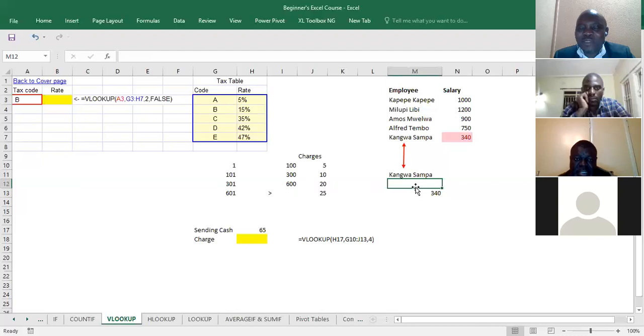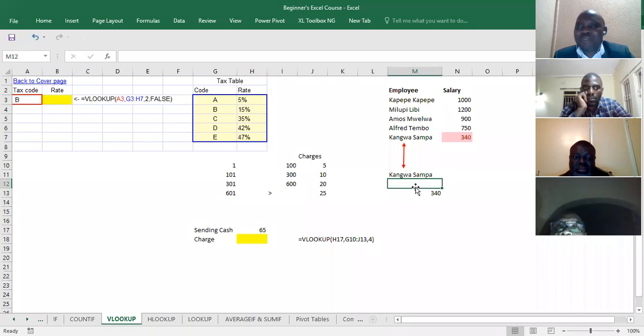Because we have put a 0, it's picking an exact match. Most users of VLOOKUP put a 0 because they have been taught to put a 0. But what it means when you put a 0 or you type false is that you're picking an exact match.